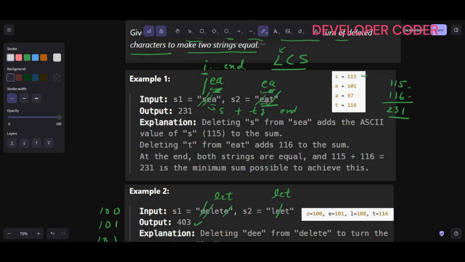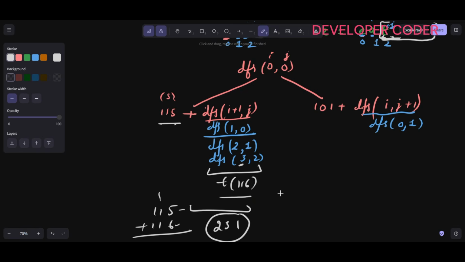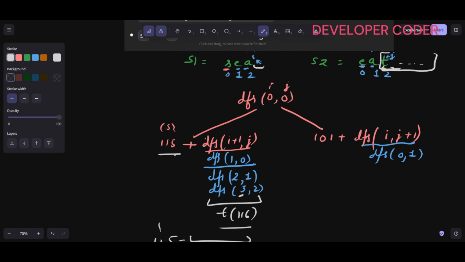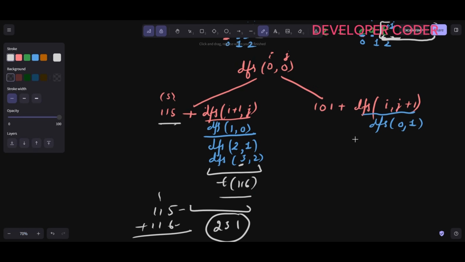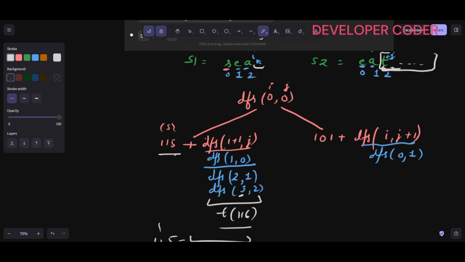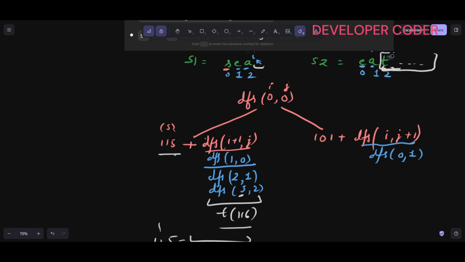Here I'm reading S and from this side I'm reading T. So this is how you need to solve. Let me show you this subtree as well. Now here if you notice, again let me do one thing. Let me just remove this and this right now.